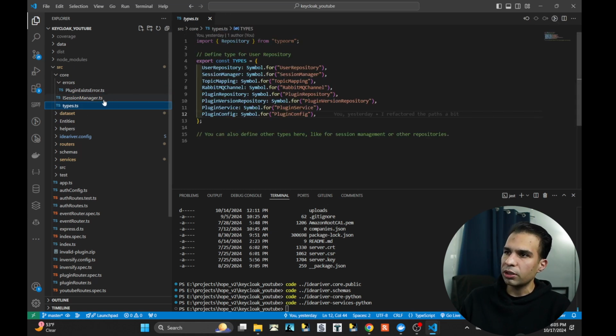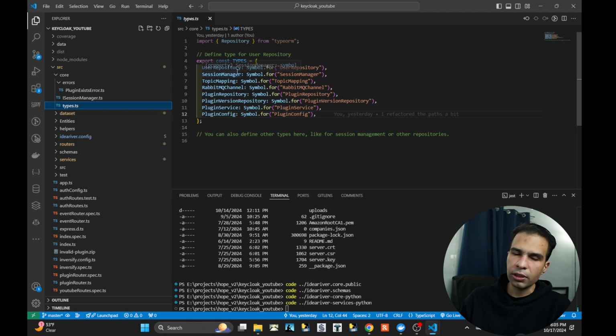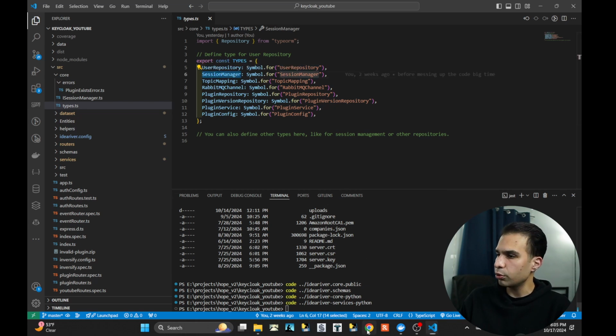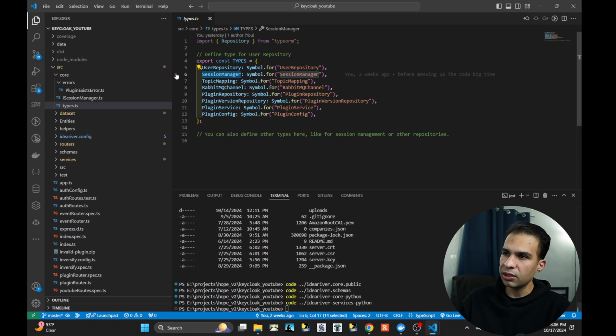This one is also an interface. For example, you have types. This is for your dependency injection. It means that now you can, for example, inject a user repository or session manager. These things you have to do for TypeScript. In TypeScript I keep all the types in the core. However, if this was C#, they wouldn't be in the core, but in TypeScript I keep all the dependencies inside the core.